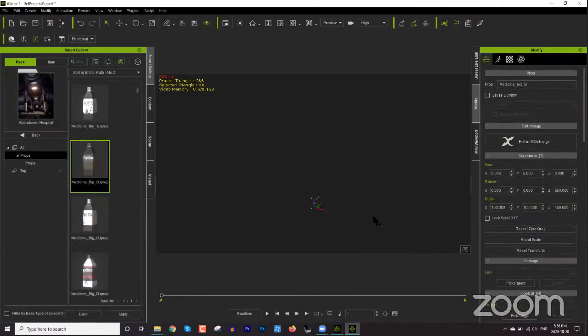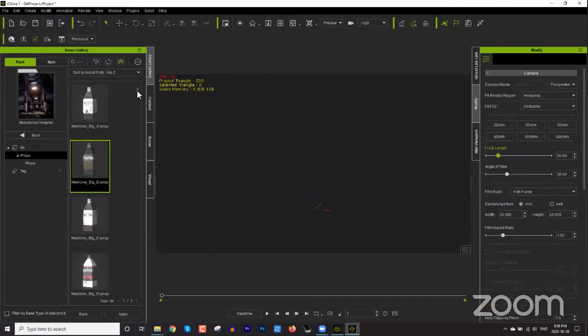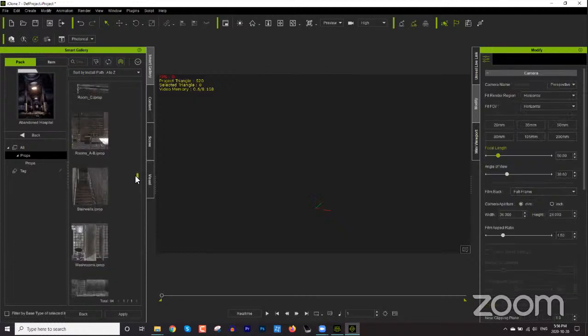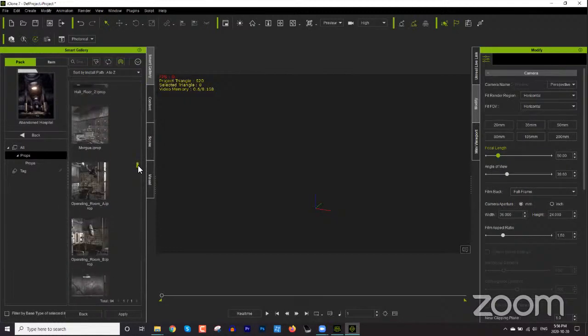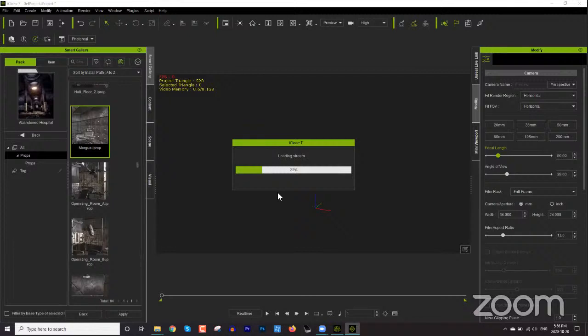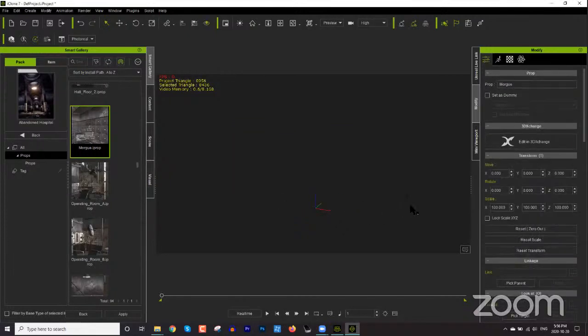Oh, what the heck? Let's go down to the morgue. Sorry, my mouse just kind of jumped there. All right, let's apply this morgue to our scene. And we'll spend the next 5 minutes doing lighting. We'll just do a really creepy animation and have our character's eyes light up, which I'll show you, which is pretty cool.